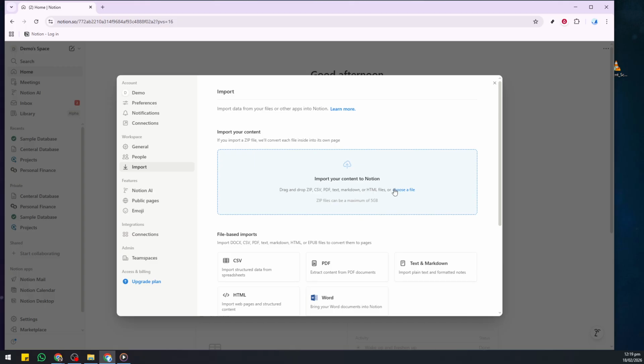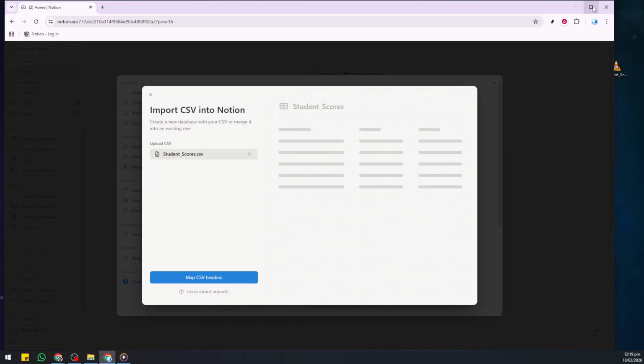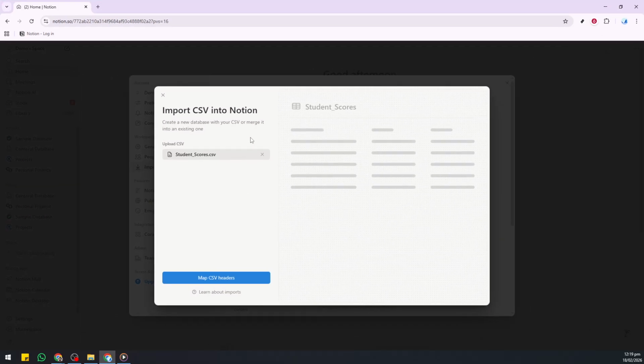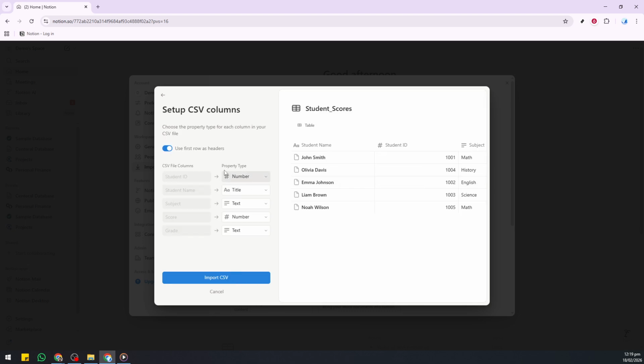Back in Notion's import area, upload your CSV file or drag and drop it into the window. Notion will analyze the file and show you how it plans to structure the database. You'll then see an option to map CSV headers. This is your chance to confirm that each column from your CSV matches the property it should create in Notion. If something looks off, adjust the mapping so every header lines up correctly.